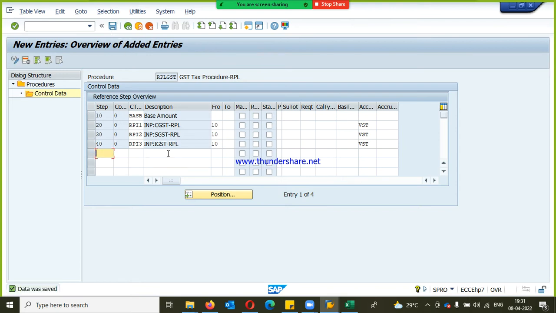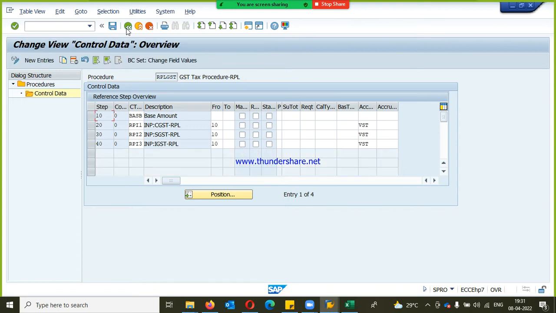As I told you, we are not going to maintain output tax here because we are into MM, or purchase organization, right? We are going to maintain the purchase related things. That's the reason we are not going to maintain output tax. Okay, fine. So now this procedure RPL GST is there. Now I need to assign it to my country.